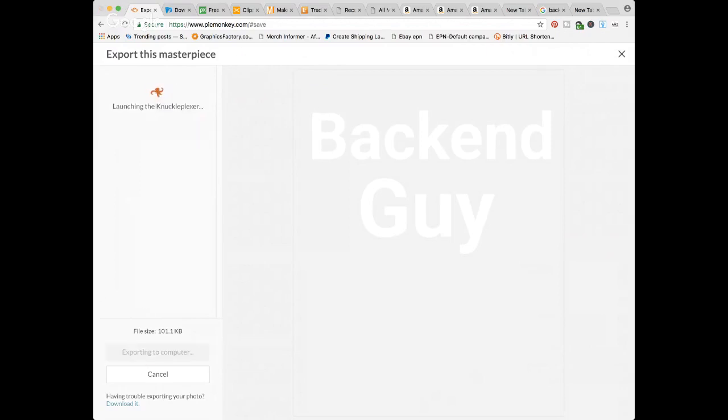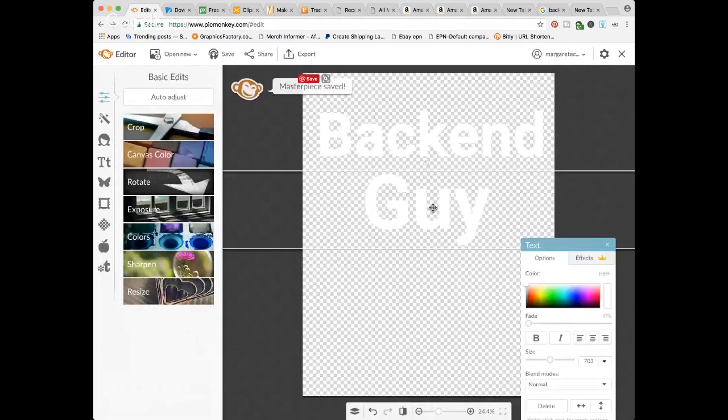Okay, so I made a white one. Let's see, what size do I have this one? 564. I'm going to copy it. Boy, this was an easy one, right? Let me come over here and make it the same size. 564.